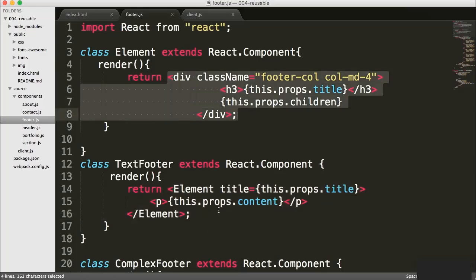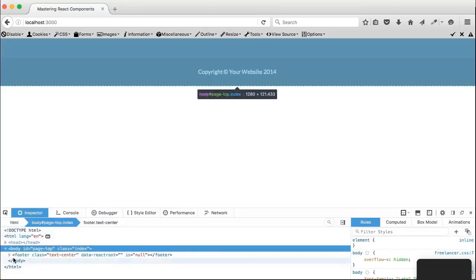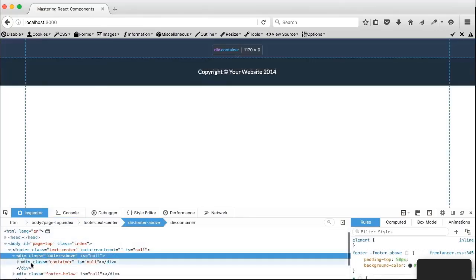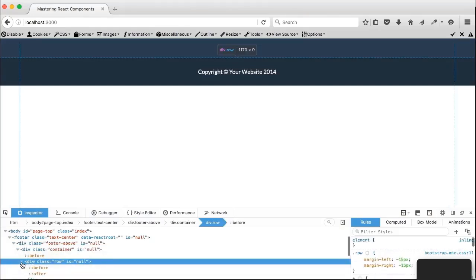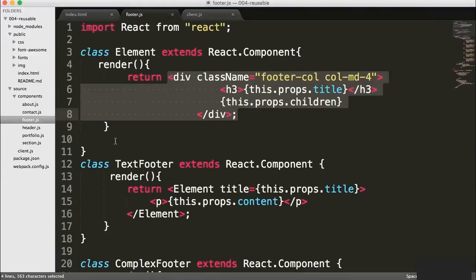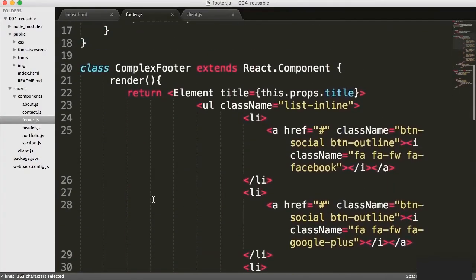Now, one thing that is probably going on here that is not working, if we just take a look at it, let's inspect this area and really go into our footer. Let's see what's actually going on. Above, we have our container, and the container has a row. Okay, so far so good, but the row is empty. So we know that the row is not getting rendered. So why not?